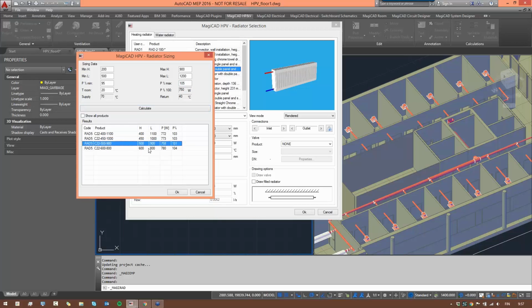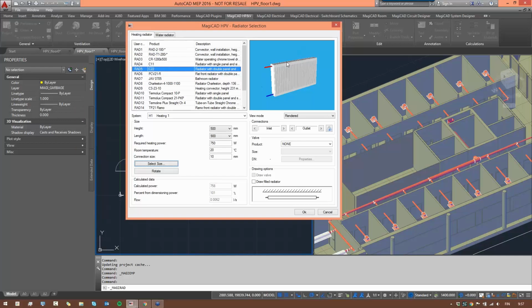Height, well, let's use that 500 by 900, which is giving us 101% of the required 750, which is then 758. Okay, size is then updated there, and the product is updated there. Now we have the possibility of changing the connections there where we wanted to. We could get a mirror image of it. I'll use the original one first.